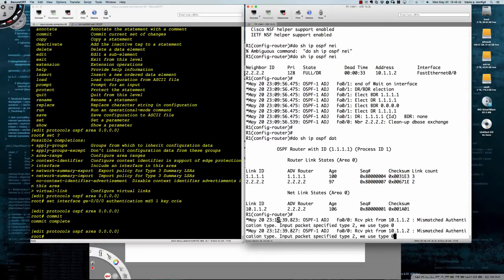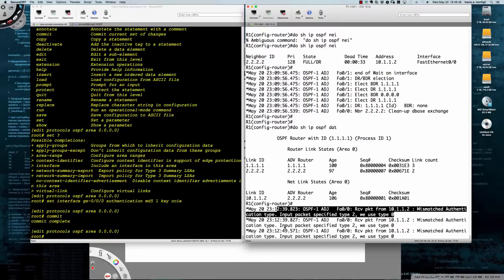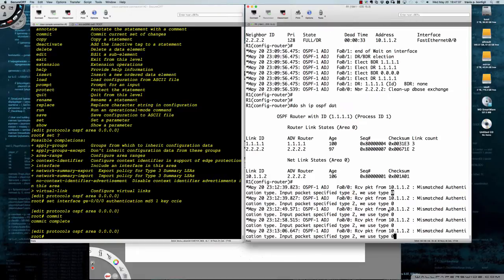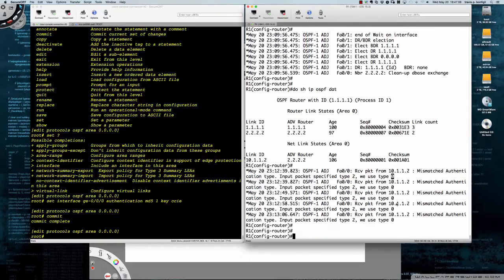So on the Cisco side, as soon as I set authentication up, take a look at what happened. Receive packet from 10.1.1.2, mismatch authentication type, input packet specified type 2, we use type 0. So type 0 means no authentication at all. And remember, there were 3 types of authentication with OSPF. You've got null authentication, which is this type 0, it's no authentication. You've got type 1, which is simple authentication, plain text password. And you've got type 2, which is using the MD5 hash.